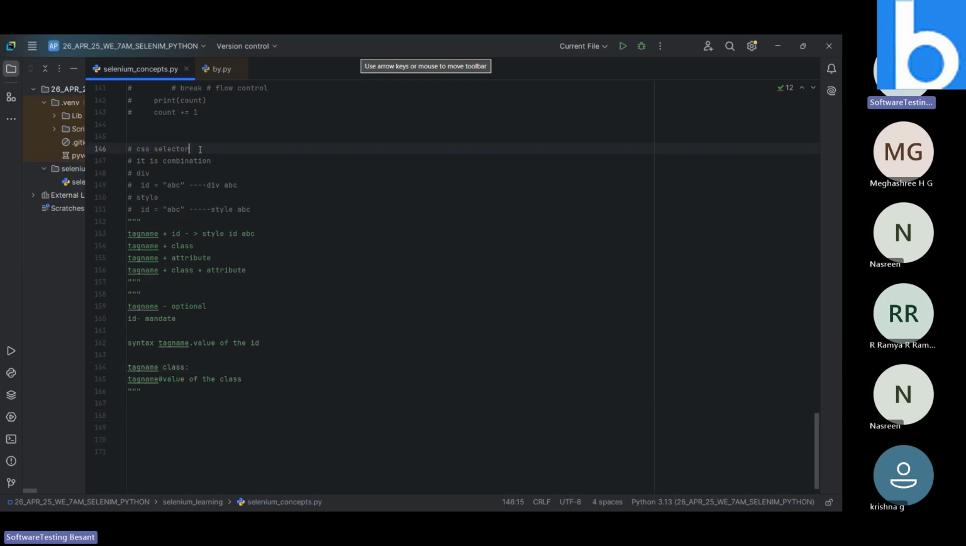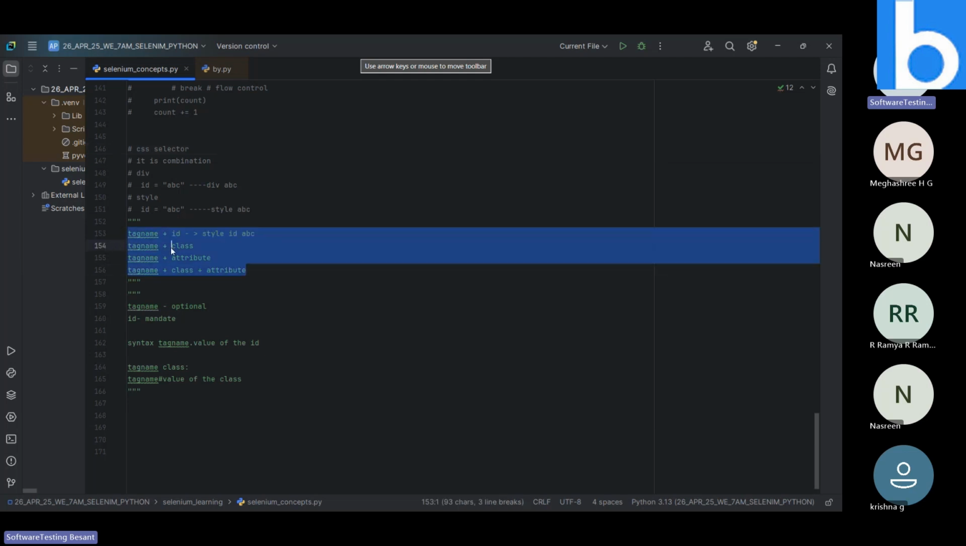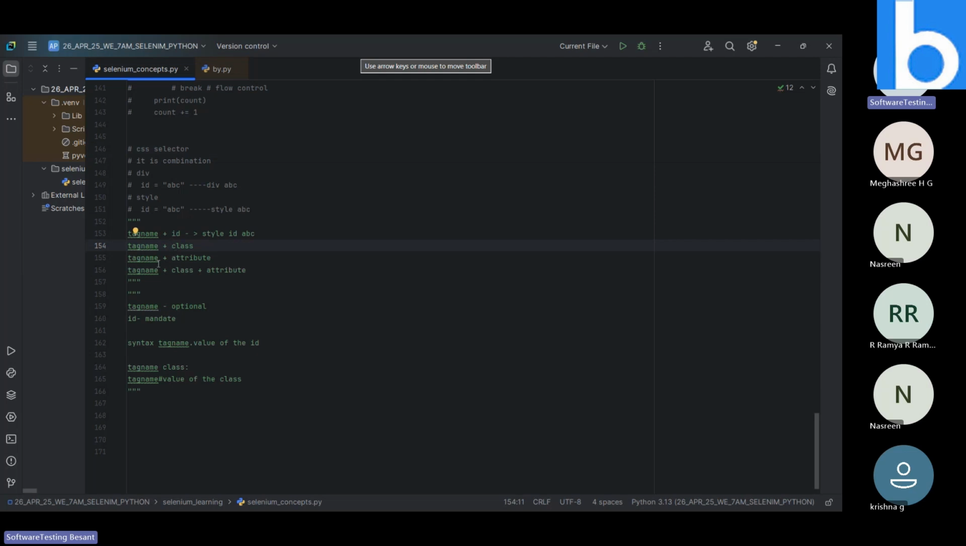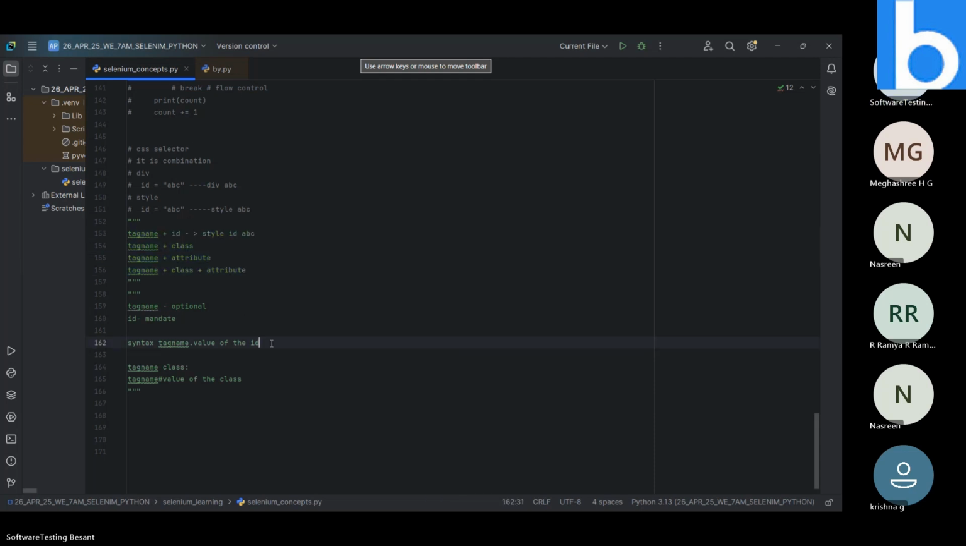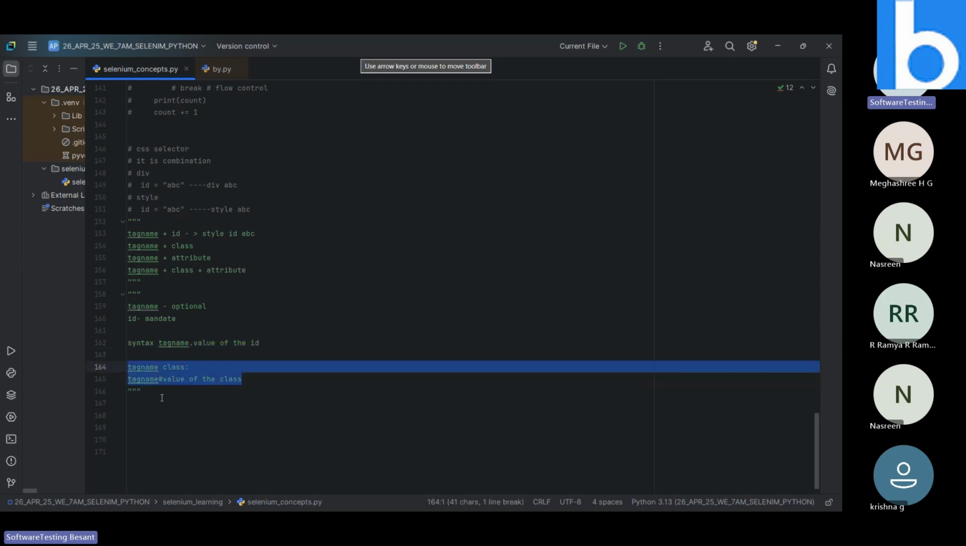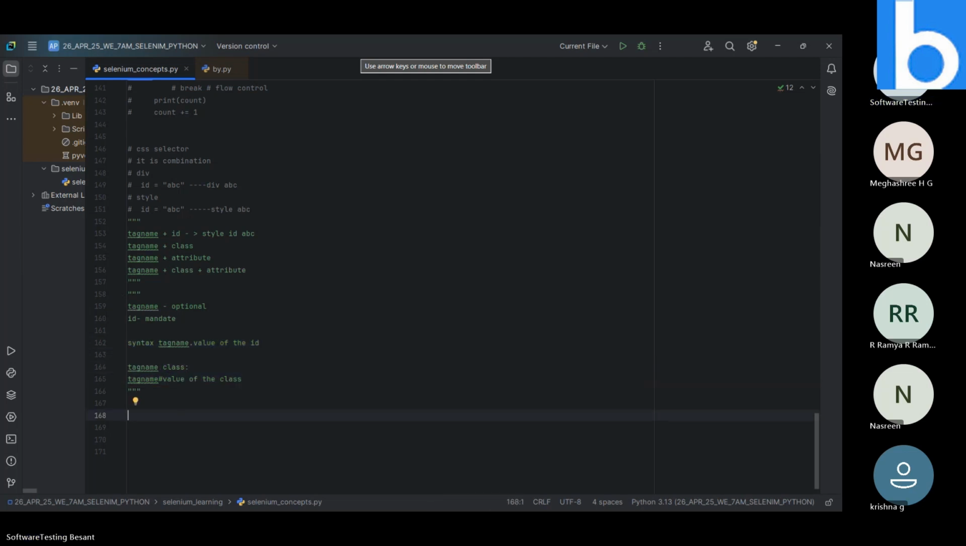Tag and class names are different types. In CSS Selector we have four different types. One is tag and ID. Another is tag name and class. Another is tag and attribute. Another is tag, class, and attribute. These are the four different types we have in CSS Selector. First type is tag and ID. Second type is tag and class.